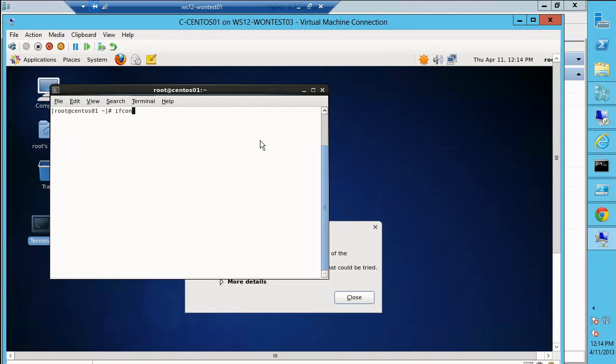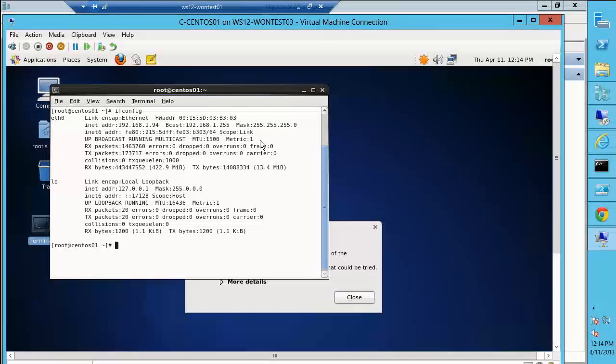So I'm just going to run ifconfig and say, hey, this is a machine that has this IP, and 1.94 is probably something you might want to remember for this demo. And the host name is CentOS01. So it is a Linux box, right?